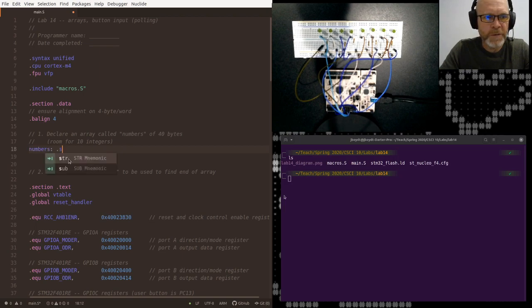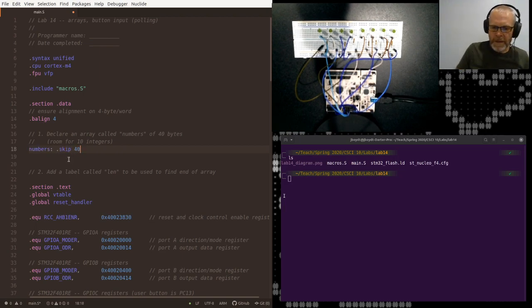Probably you remember how to do this. We're going to skip 40 bytes. I can also do fill with a comma and what I want to fill those 40 bytes with, but if I leave the comma and the fill off, then it's going to get filled with zeros anyway.